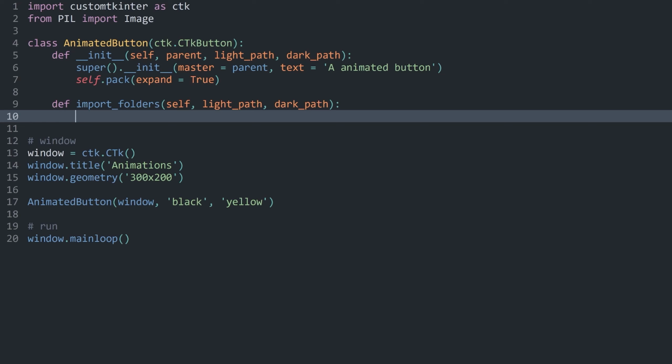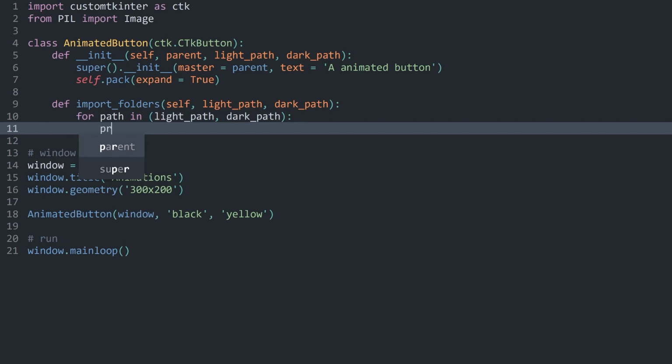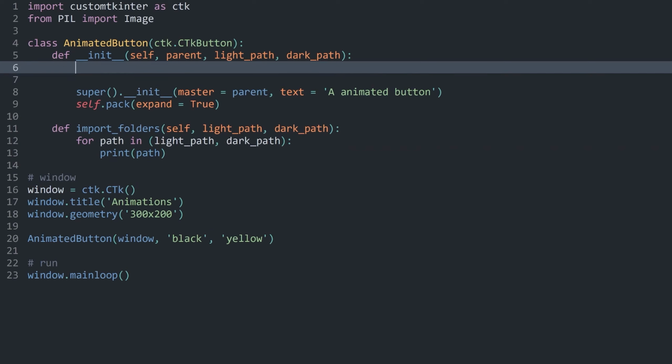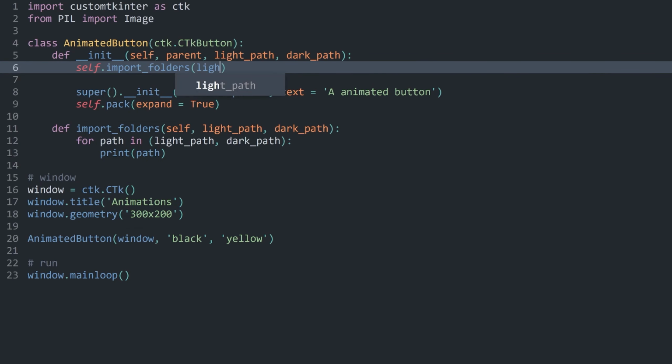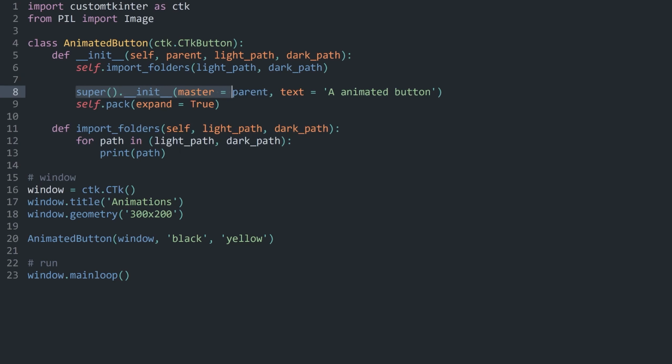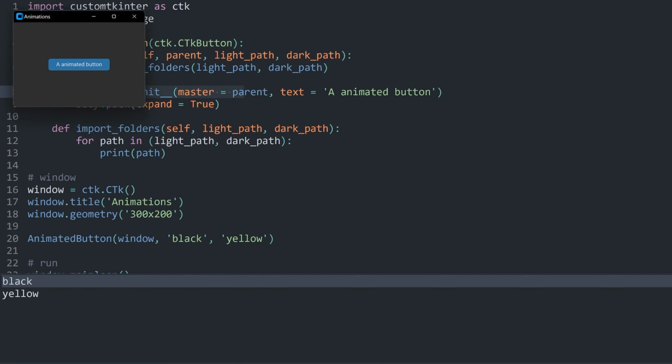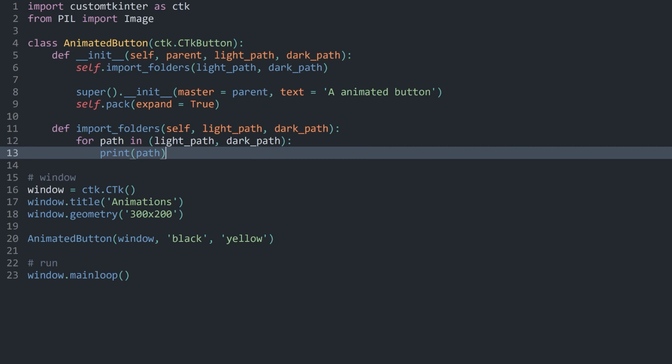In here, we have to figure out how to work with that. First of all though, I want to loop over both of these paths, which is very easily done: for path in then a tuple with the light path and the dark path. If I print the result, path, while also making sure that I'm running this method in the init method, self.import folders with the light path and the dark path. This method needs to be run before the super method. That is really important. You will see later on why. Although if I run this now, we get black and yellow. Now we have to figure out how to get the folder contents from this path.